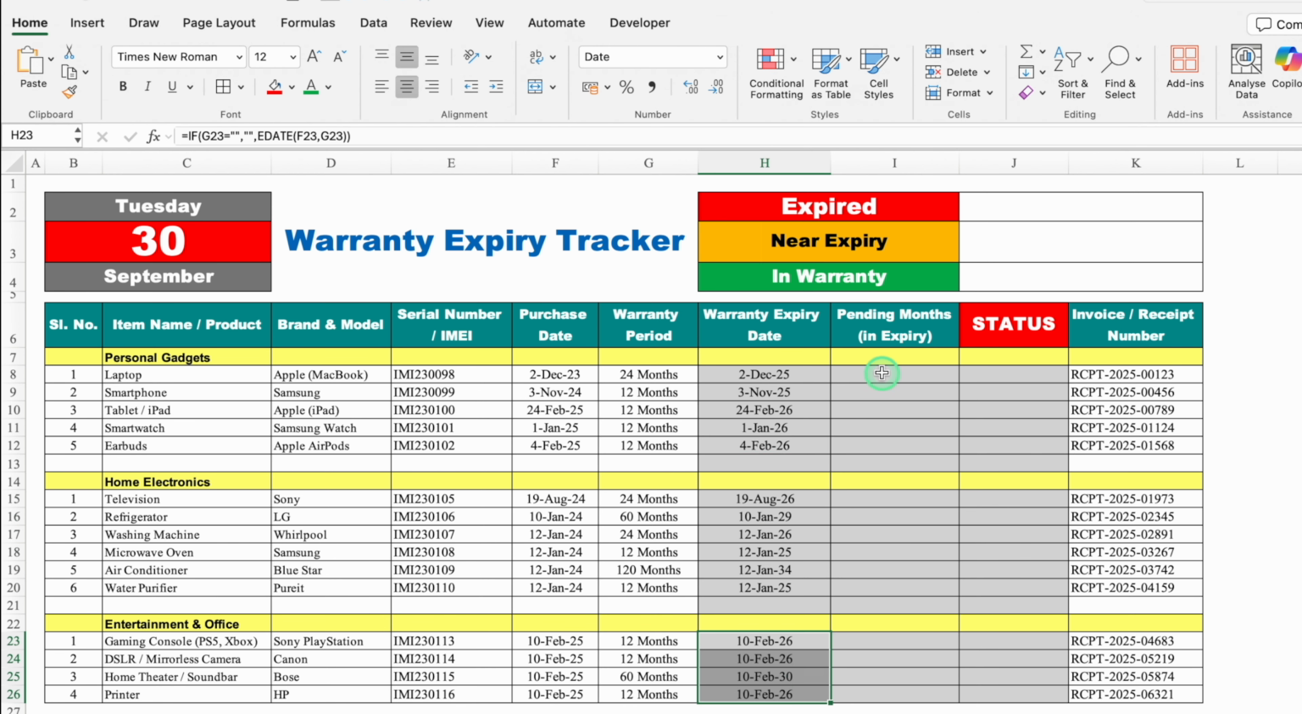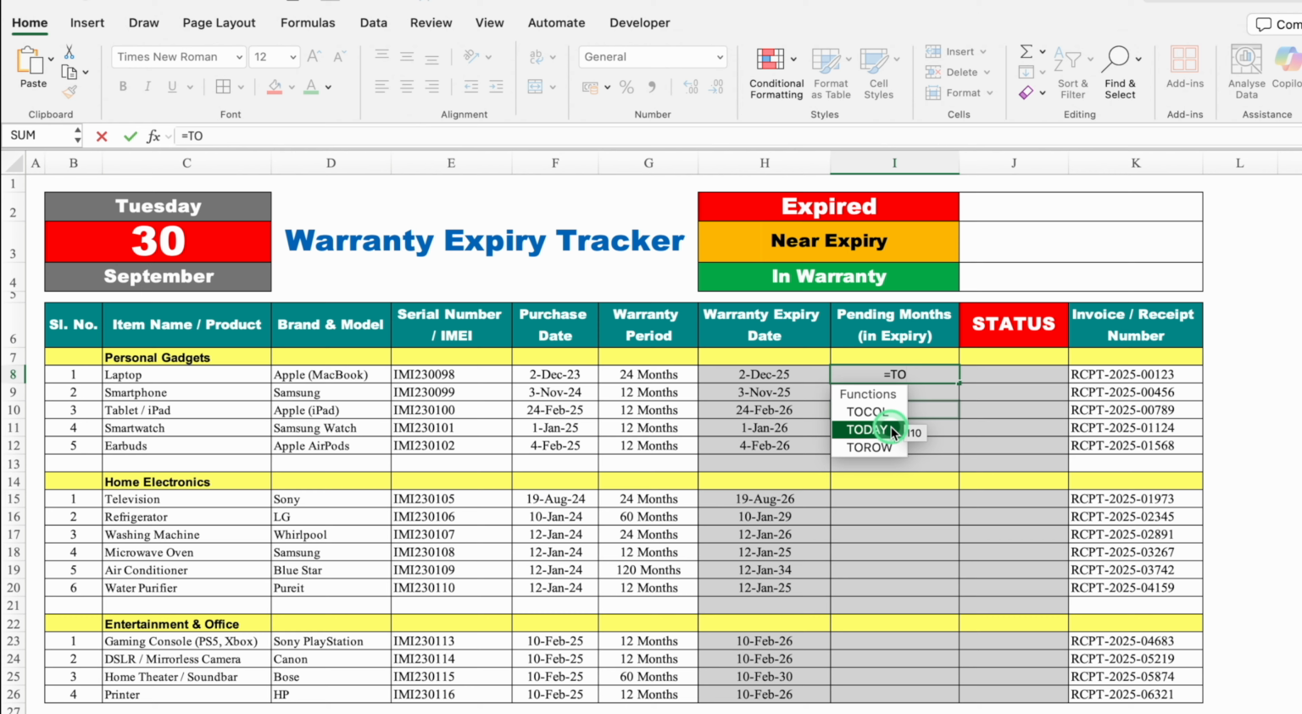Now let's come to pending months in expiry. Here we will insert our formula part-wise for better understanding. Equal to TODAY, bracket open, bracket close, and I'll hit enter. And we got today's date. I'll click on the date and double click over here. We'll come in the very beginning and insert the function DATEDIF.